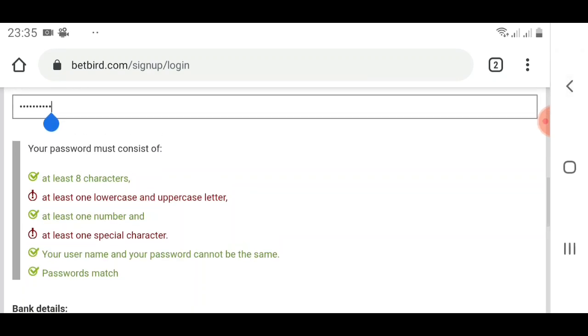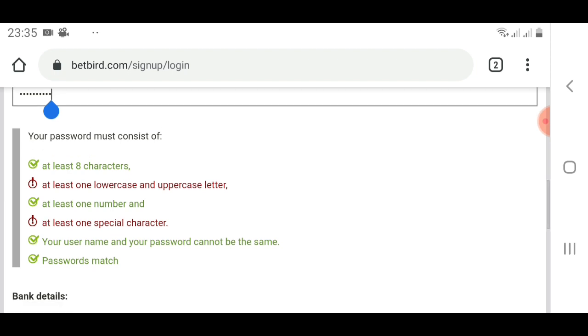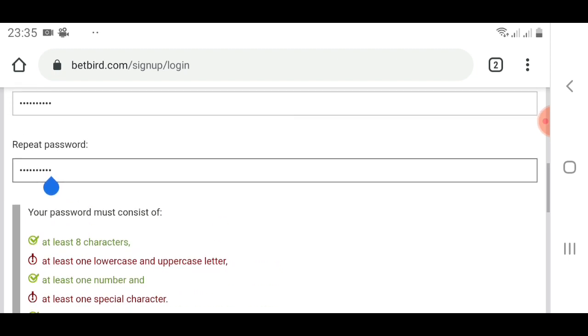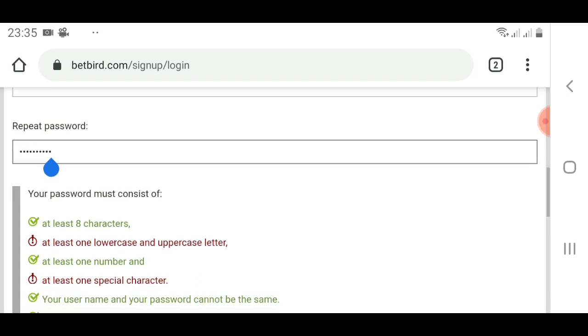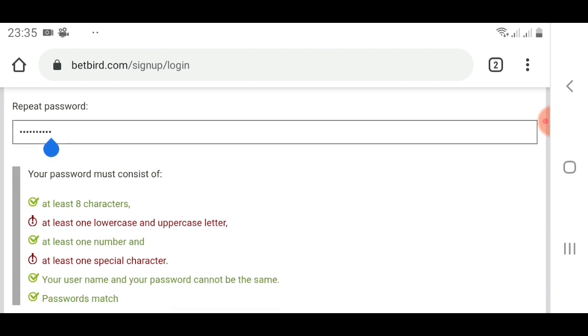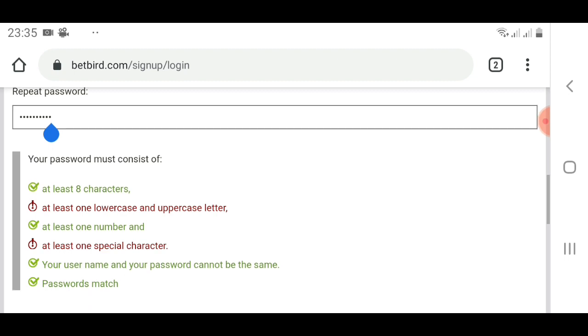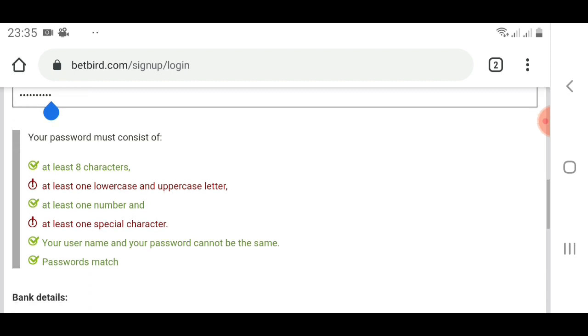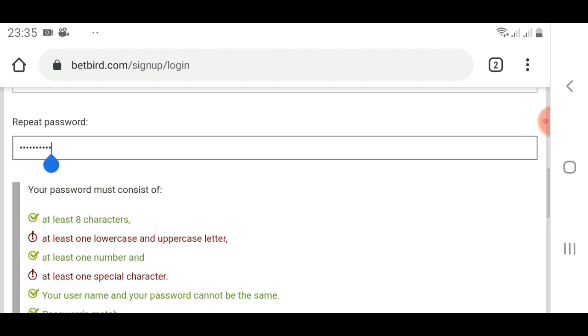You can see here your password must consist of at least 8 characters, then at least one lowercase and uppercase letter, at least one number, and at least one special character.